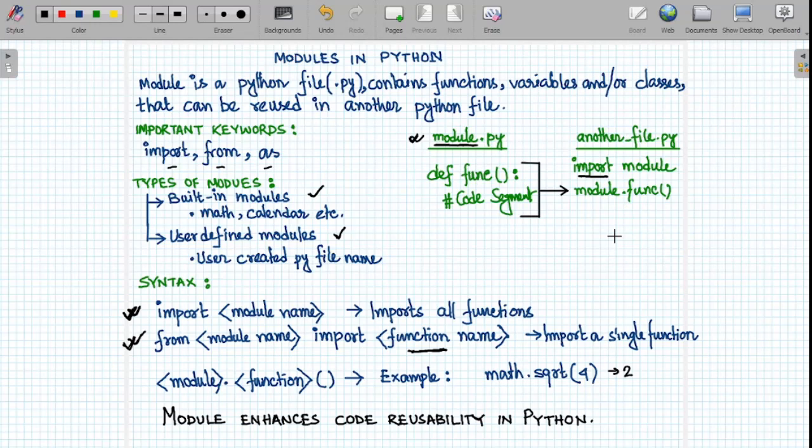Built-in modules are defined by the Python developers and come along with the Python installer we are installing in our machine. User-defined modules can be developed by a developer and can be reused in another file. Hence, modules enhance the code reusability in Python.